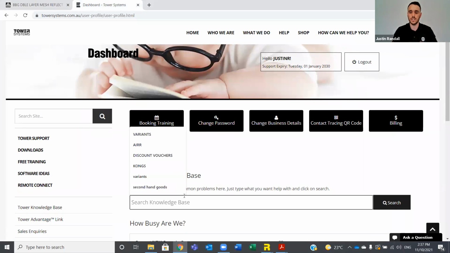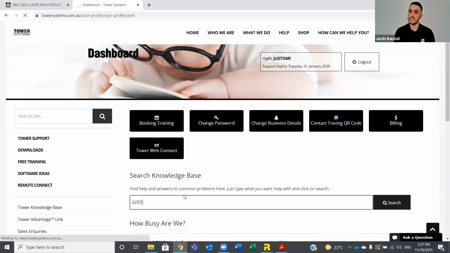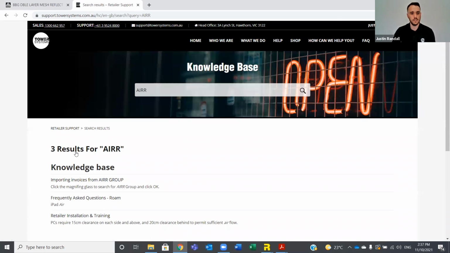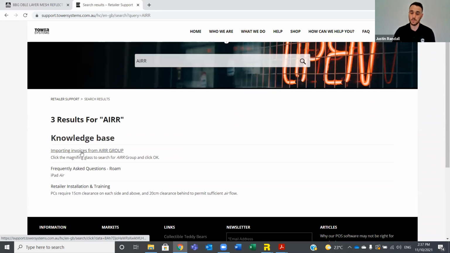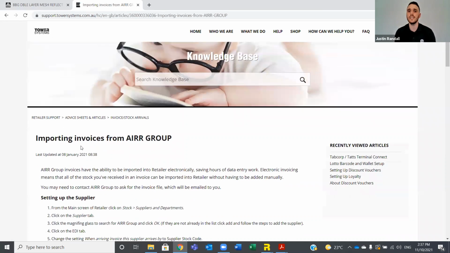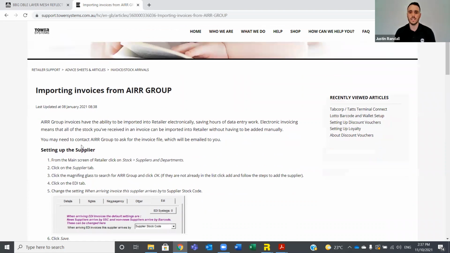So let's just say you want to start bringing in invoices electronically from Air. You can type in Air here. The first article is importing invoices from the Air group, and it literally gives you a step-by-step guide on how to do anything in the software. So it's fully accessible by you. As I said, you've got the 24/7 help desk there as well, and the unlimited one-on-one remote training.